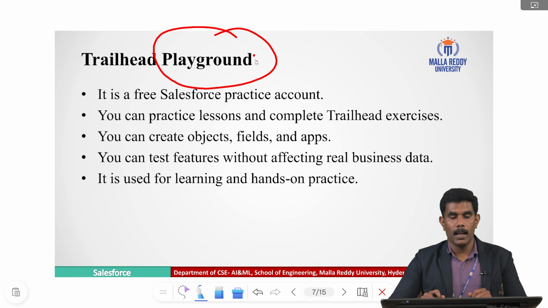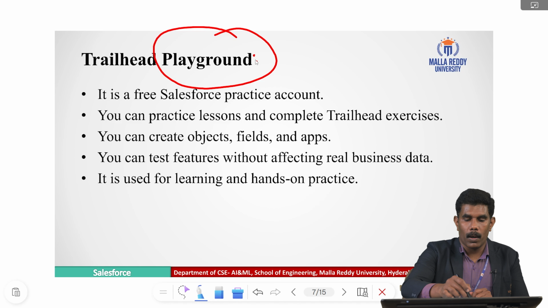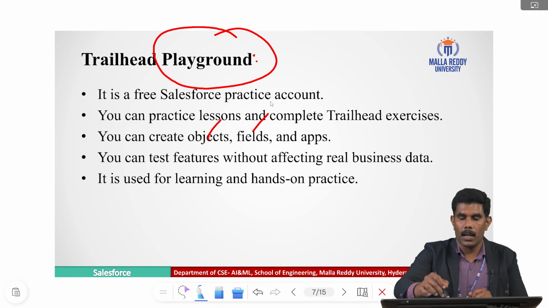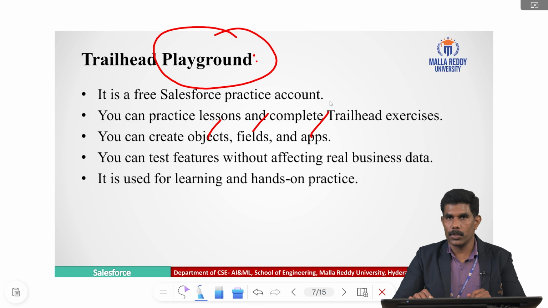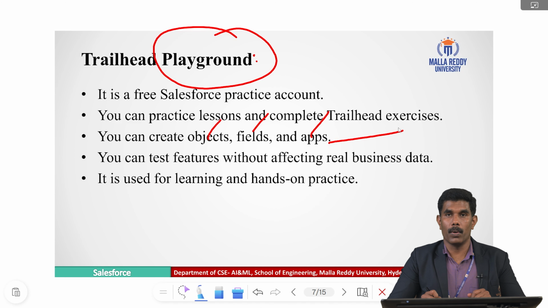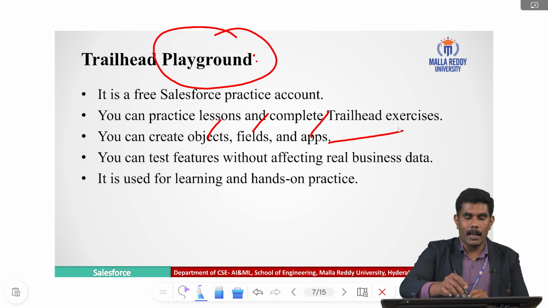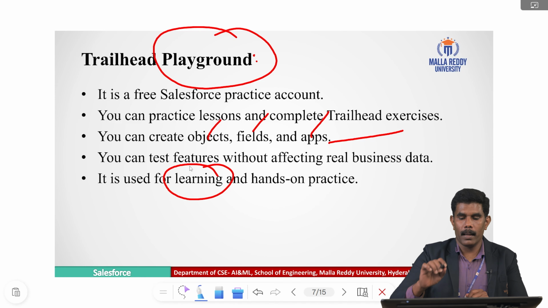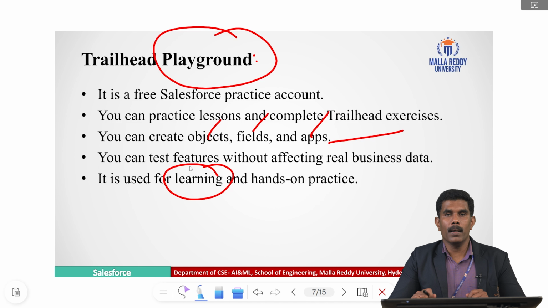So in that playground, we can create objects, we can create fields, and also we can create applications. Applications we can create with code and without code. With minimal code, we can create our applications. And we can also use existing applications, and customize applications for our own business. So it is completely used for learning purposes and hands-on practice.